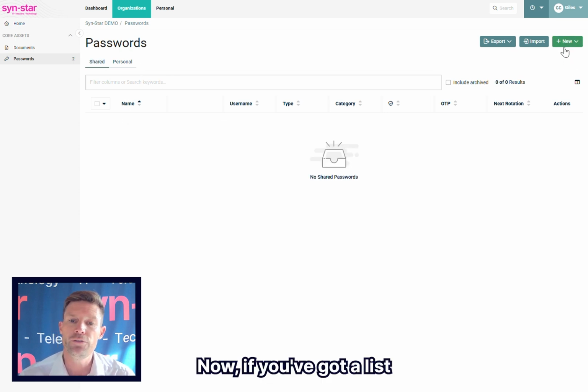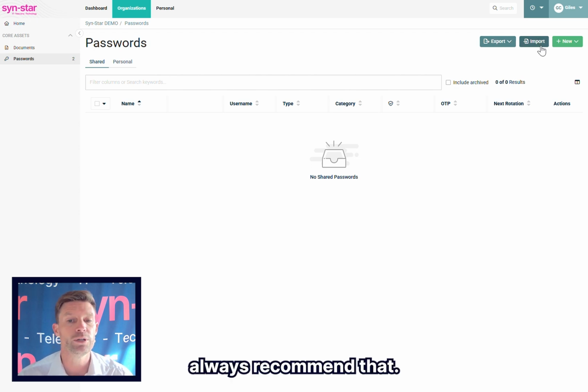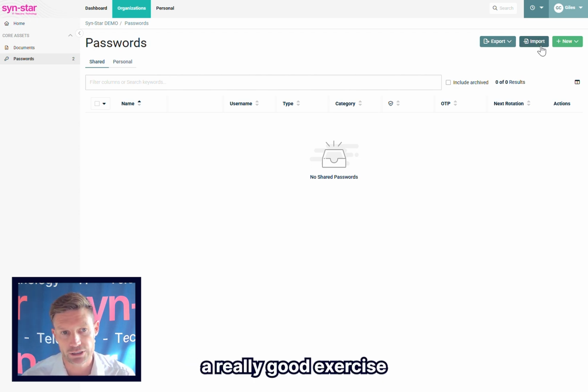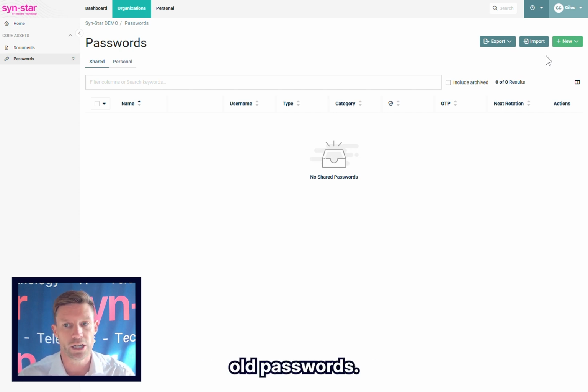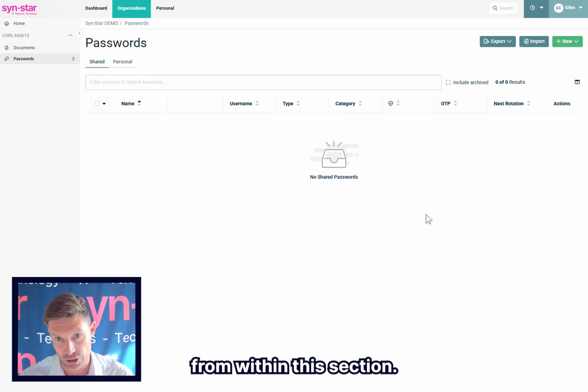Now, if you've got a list of passwords already, then you can import them. But we would always recommend that actually it's a really good exercise to create lots of new passwords rather than importing old passwords. But you can do that. You can go to import, you can export, and you can also create passwords and password folders from within this section.